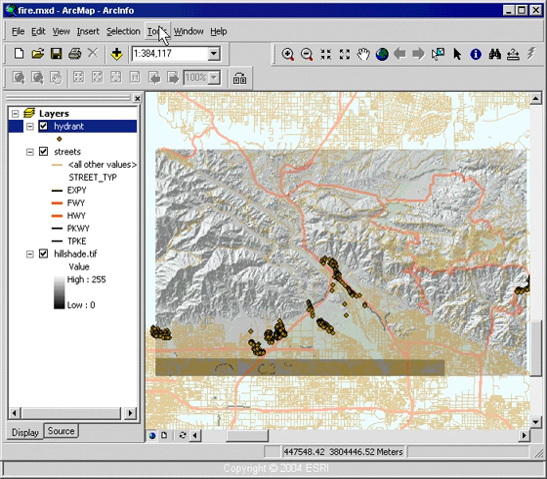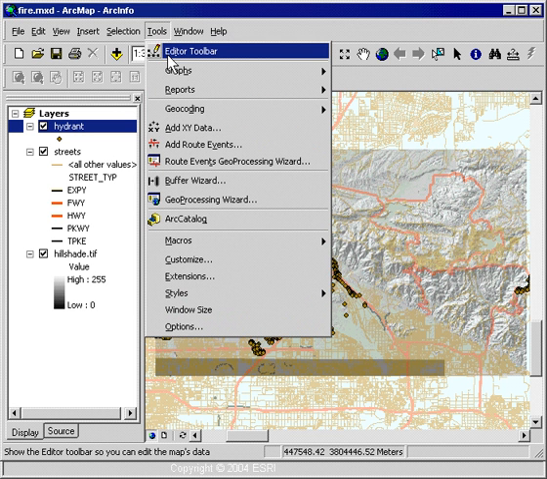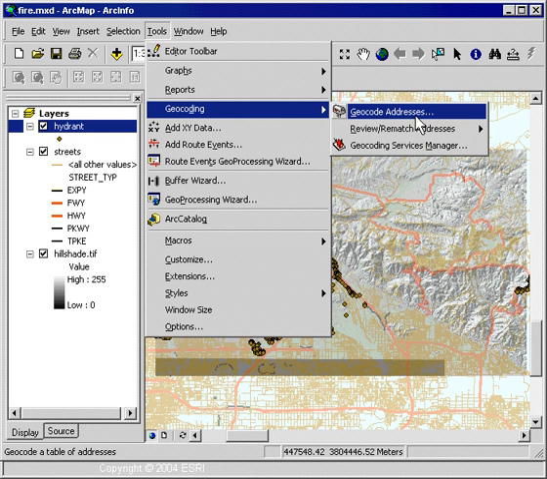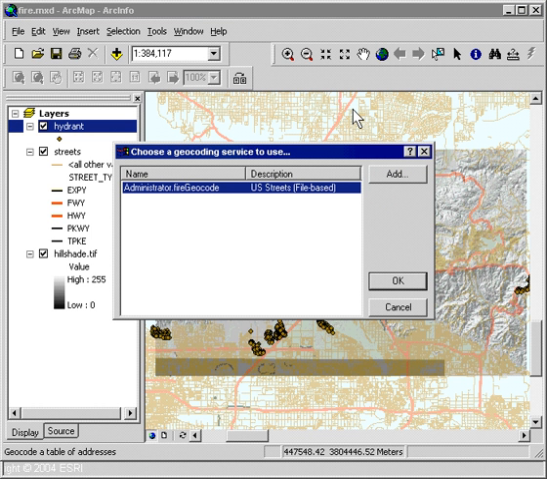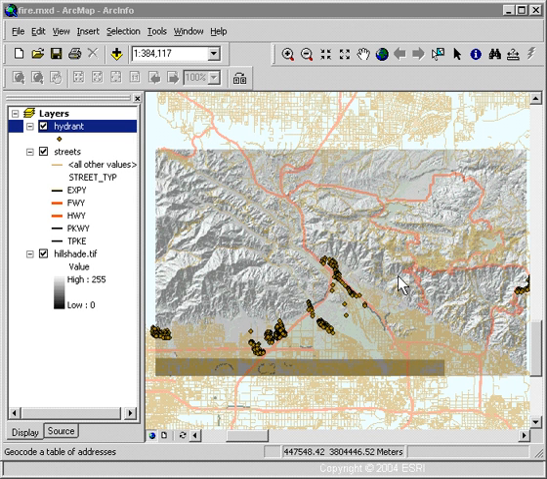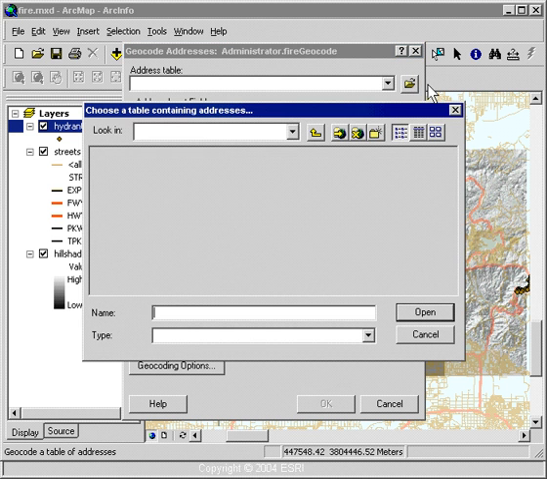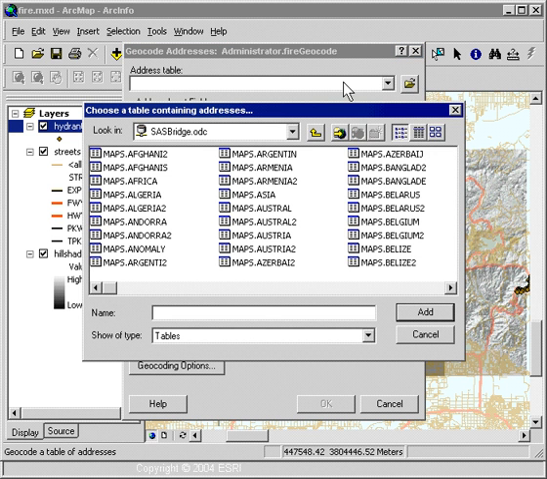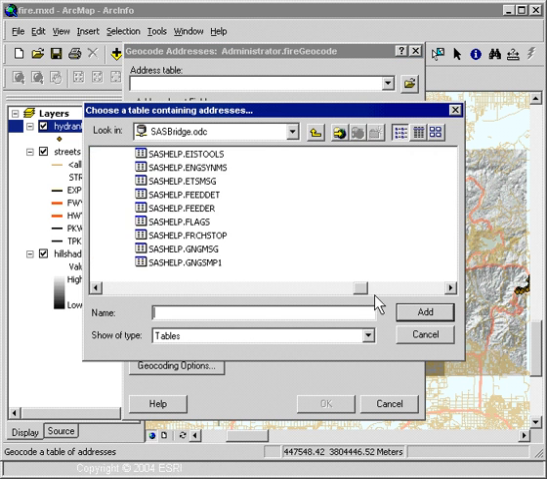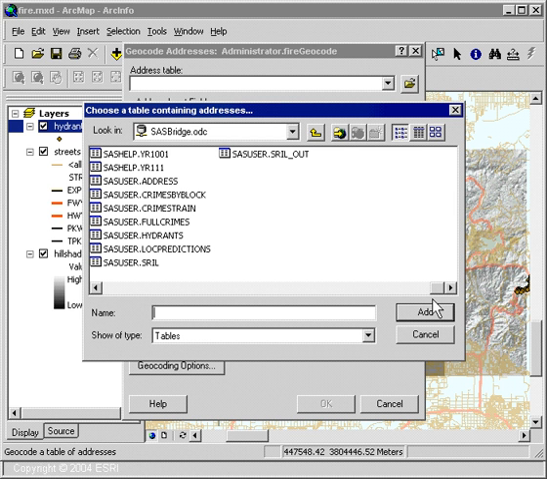The second thing I want to do here is go and get those addresses. So I'm going to go to Tools, Geocoding, Geocode Addresses. Again, in order to geocode in ArcGIS, you need a geocoding service. I predefined that in ArcCatalog. Basically, the geocoding service points to that reference data, the streets layer. Now it's asking me which table contains addresses that I would like it to plot for me on the map.